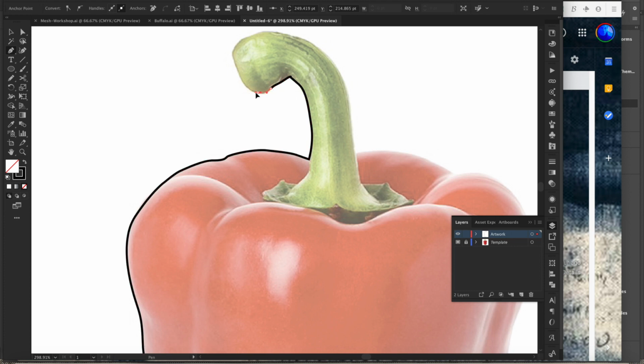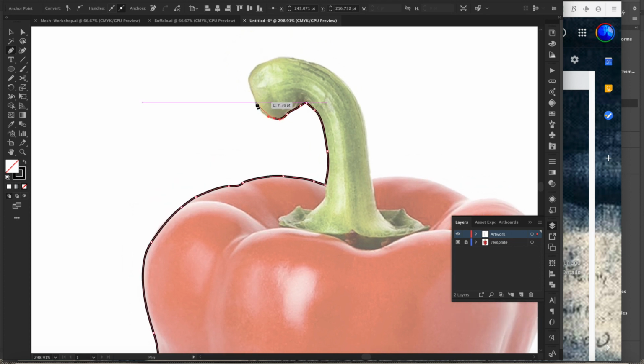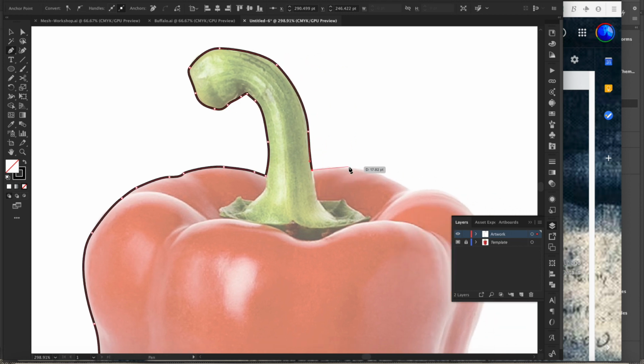And we don't need to be too fussy because really, you know, we want the general shape. Come around and down that way. A bit far there, sorry about that. Going on autopilot a little bit.